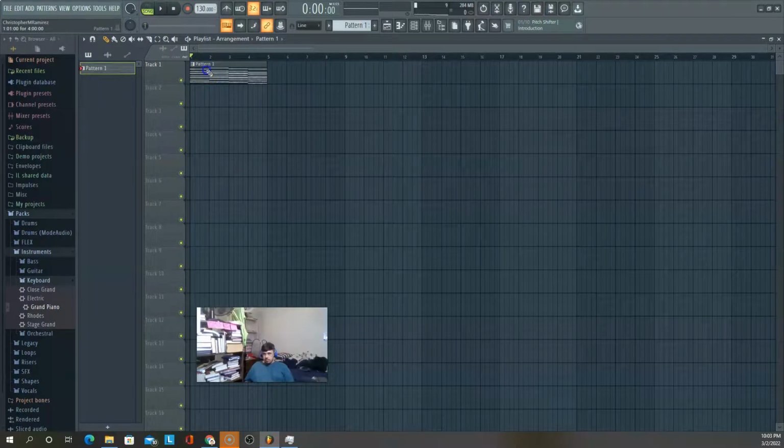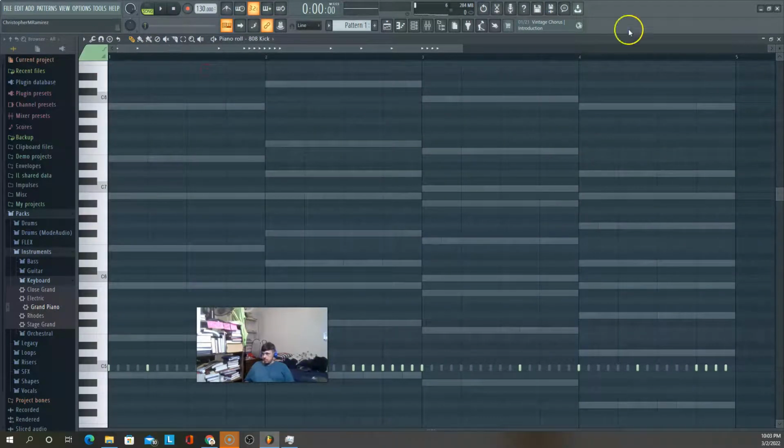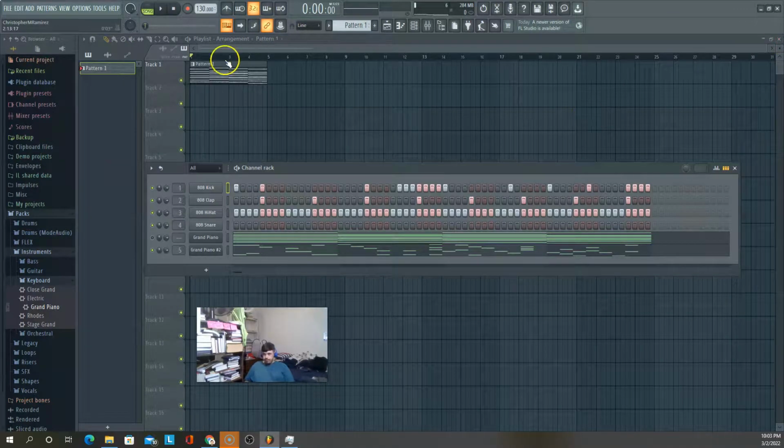Pattern 1. There was something I forgot to do in Pattern 1. Oh, didn't mean to do that. Let me X out of that. Okay, got that right there. So you saw how it cloned an open pattern, so there's another pattern in here now.